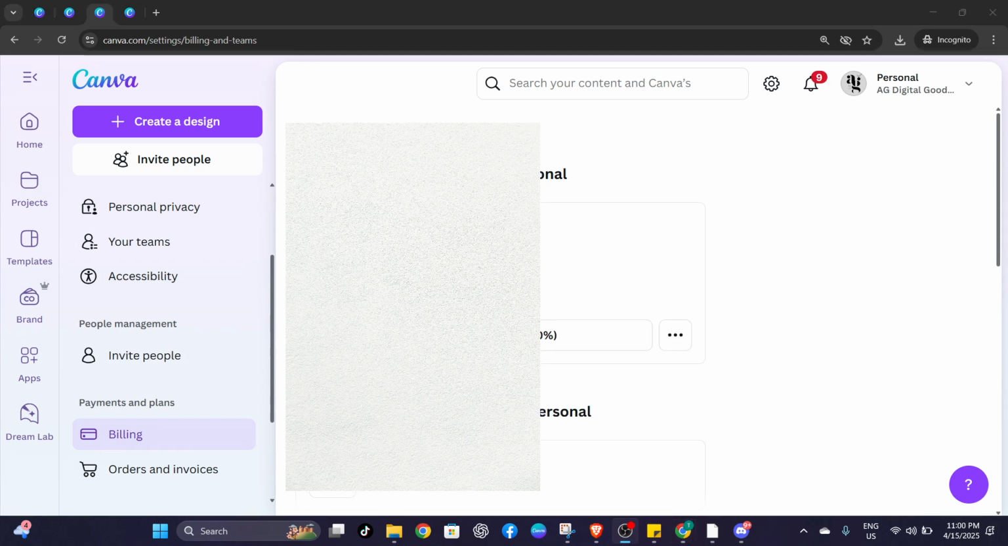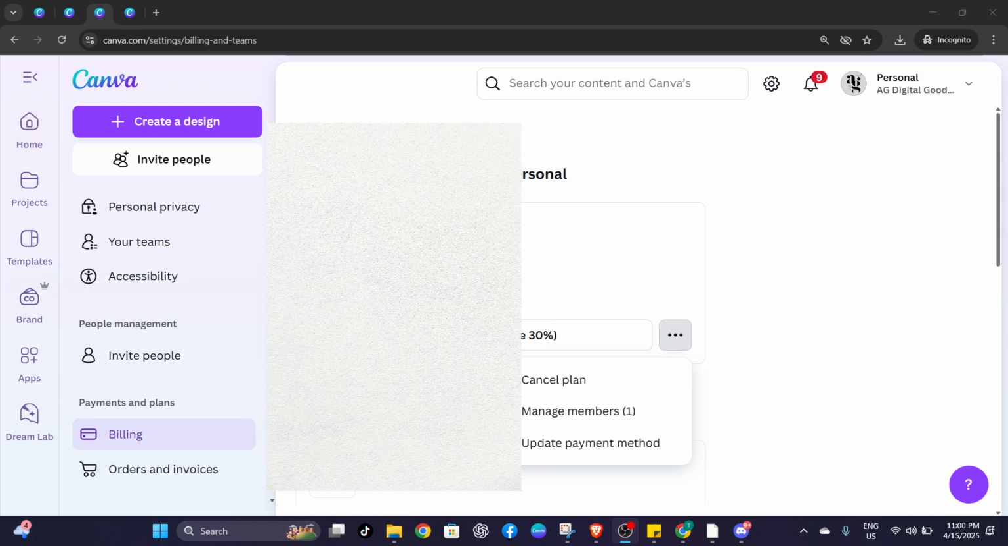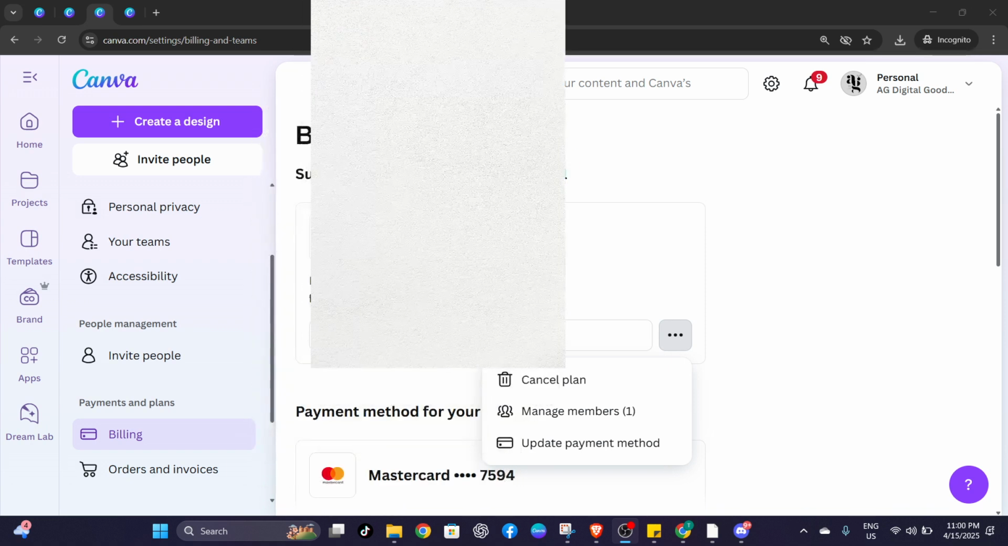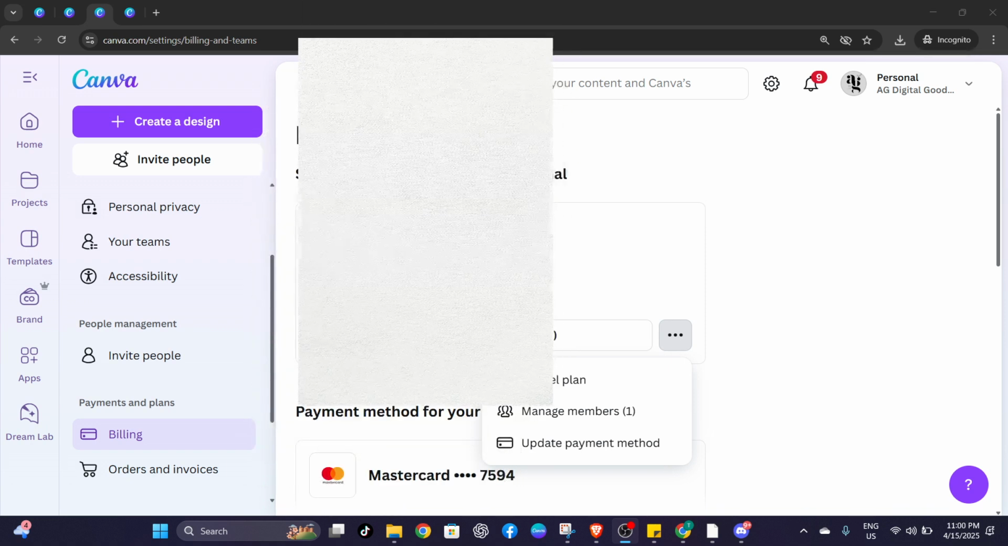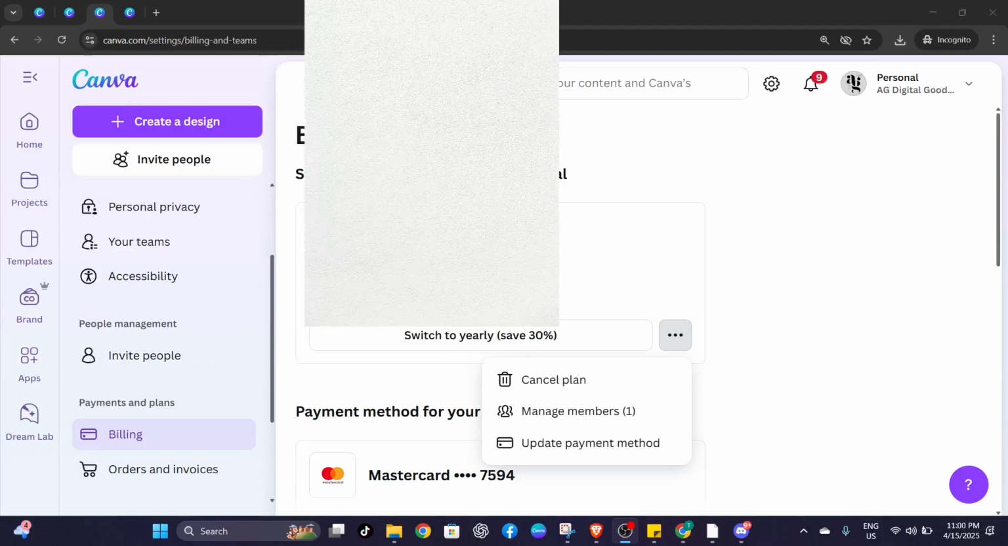Now in this section, look for your active Canva subscription. What you will need to do next is locate the three vertical dots, also known as the options menu, situated right next to your subscription details. This is a common feature on many platforms, offering additional actions. Clicking on these dots unveils a handy drop-down menu with several options. Among these, select Cancel Plan. This option is what you're looking for to initiate the cancellation.